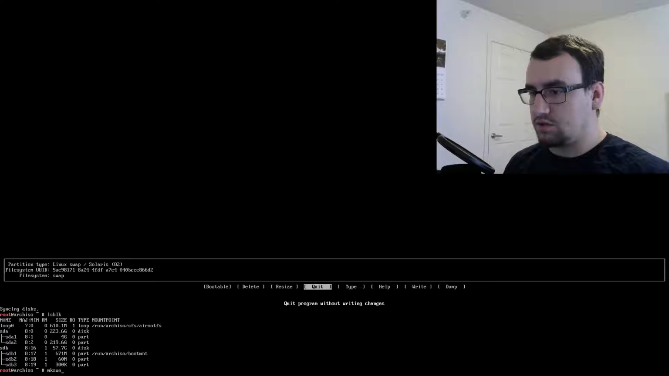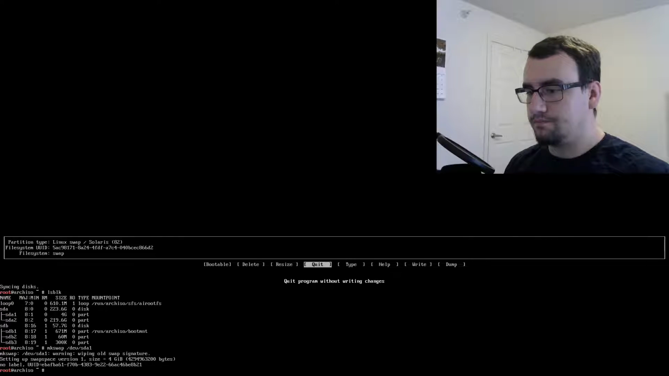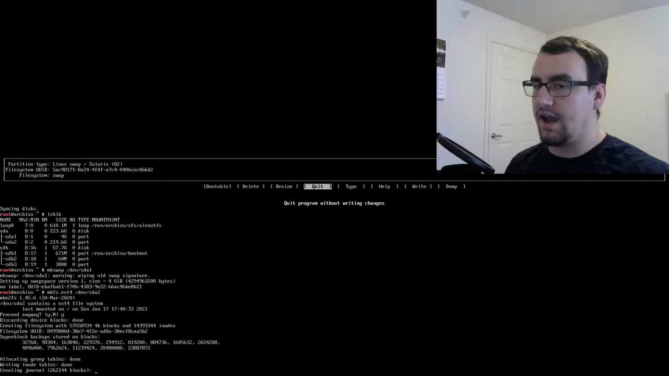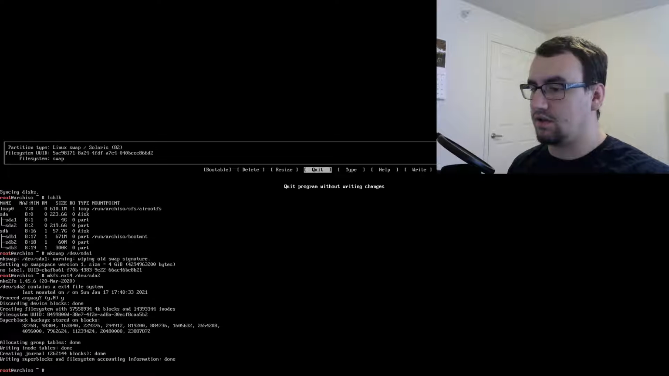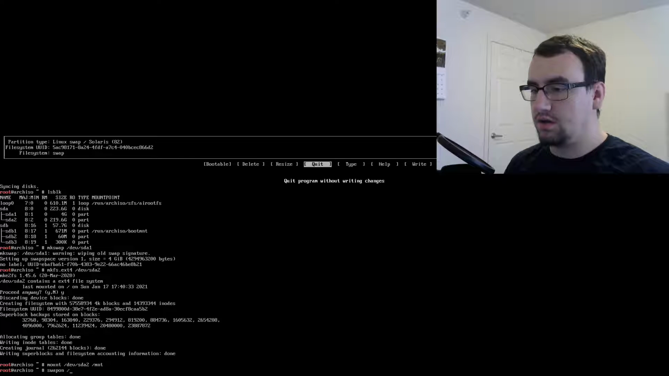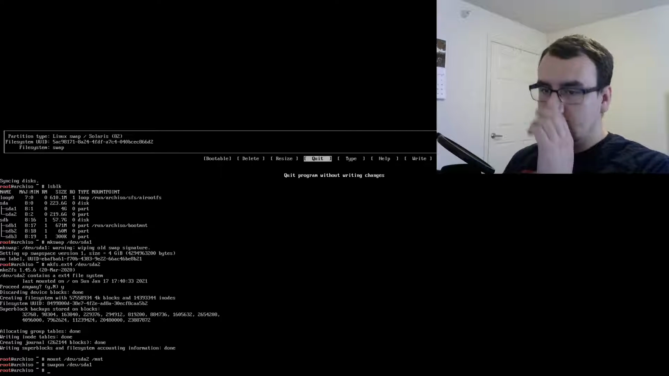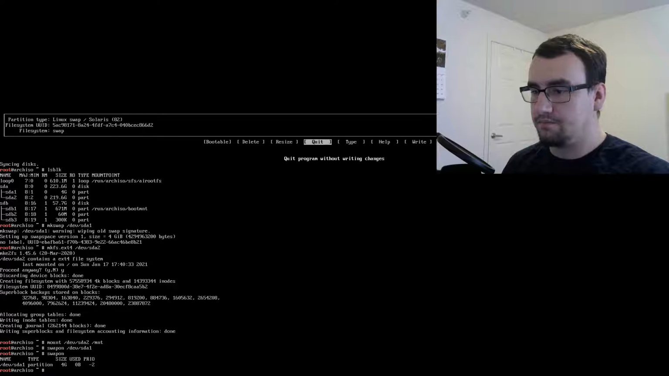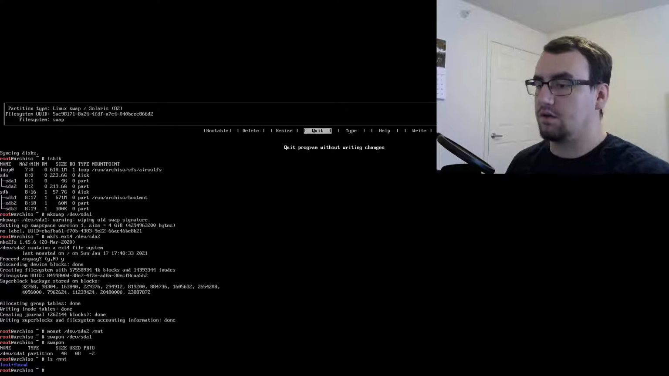Now all we do is mkswap /dev/sda1, mkfs.ext4 /dev/sda2. Yes, it already has one, whatever. I'm going to do it anyway. That's just because I already had it partitioned that exact way, so it already detected a file system there. And then all we need to do is mount /dev/sda2 on /mnt and swapon /dev/sda1. And that's everything mounted. If we run swapon, we can see that it's already there. ls /mnt, we see we've got our drive mounted there.